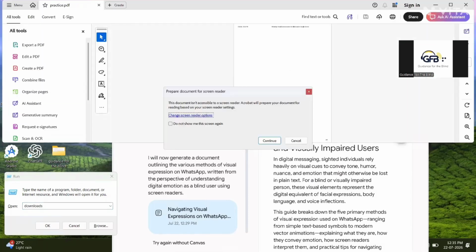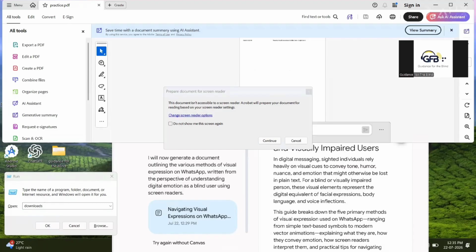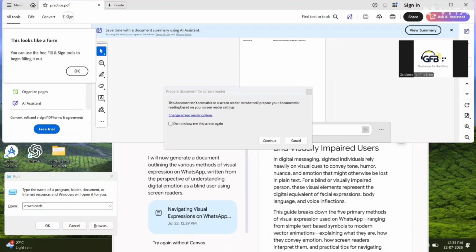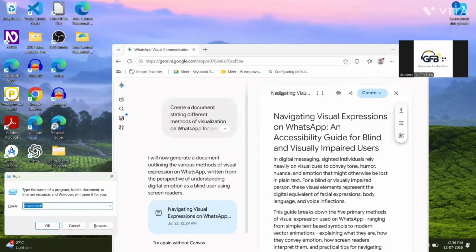Practice.pdf, Adobe Acrobat Reader. Okay. Prepare document for screen reader dialog. And you can see that it has just opened in Adobe Reader automatically and it's saying practice.pdf, unknown document. So it's not accessible for a screen reader. It's giving us the pop-up as well. I'll just show you practice.pdf. Run dialog. Type the name of a program. Documents. Downloads.